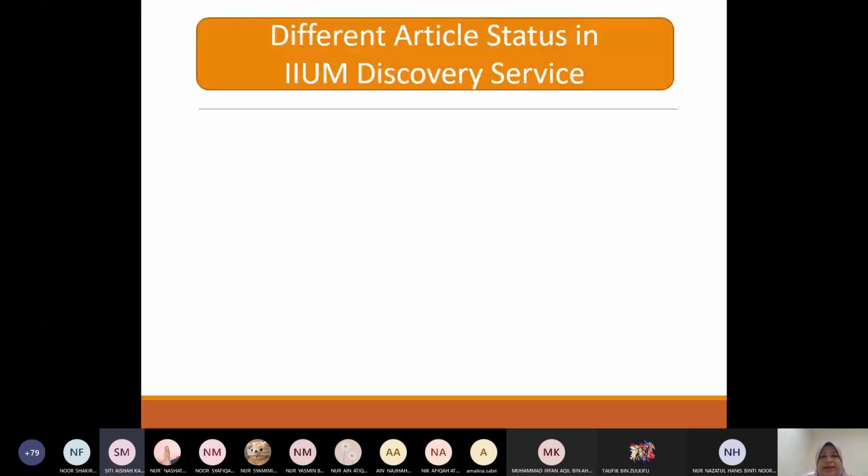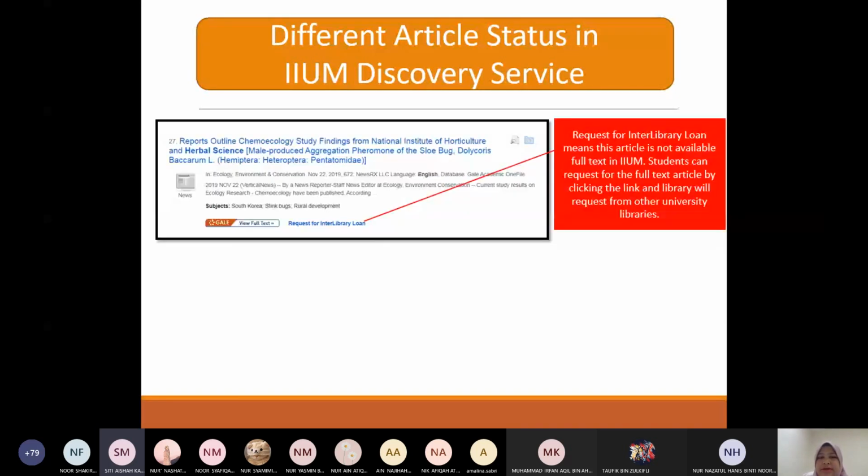I just want to share the different article status that we can find in IIUM Discovery Service. If you search for articles, you will see a link for the full text. Sometimes you will see different article status apart from the full text. The first one that I would like to highlight is request for interlibrary loan.